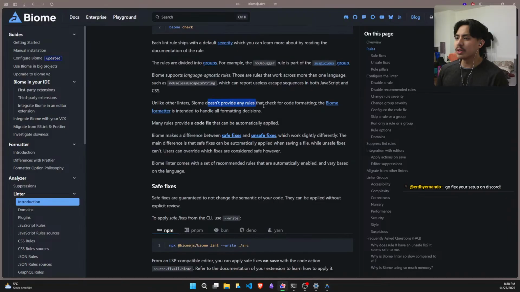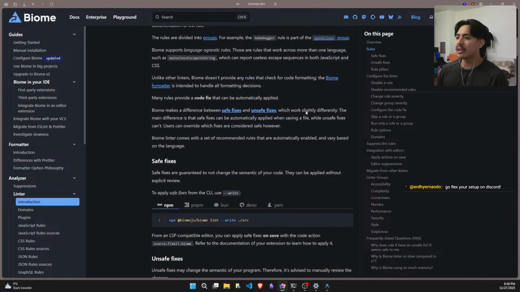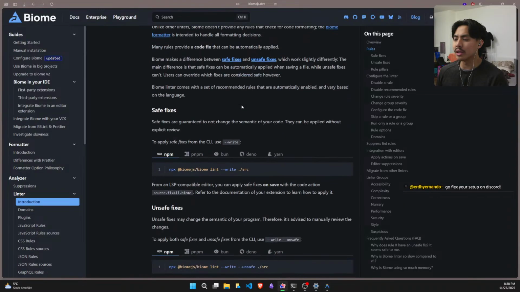Unlike other linters, Biome doesn't provide any rules that check for code formatting. The Biome formatter is intended to handle all formatting decisions. Many rules provide a code fix that can be automatically applied. There are safe fixes and unsafe fixes, which work slightly differently. The main difference is that a safe fix can be automatically applied when saving a file, while an unsafe fix cannot.